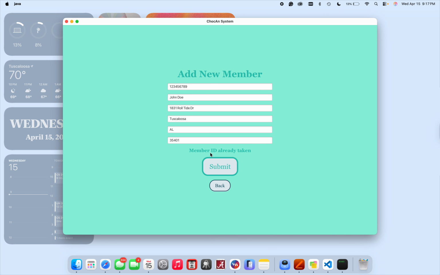Okay, now you can see member ID already taken. So we're going to change our member ID, and that's perfect because you don't want your client to have the same member ID twice. So we're going to choose a different member ID. Let's choose 000999888, just because they're easier numbers.